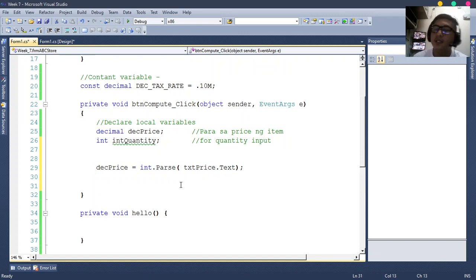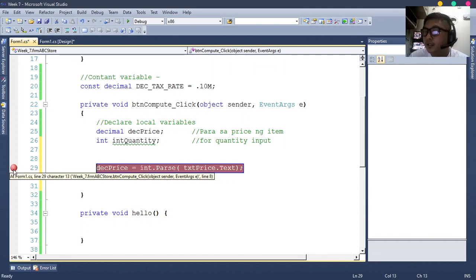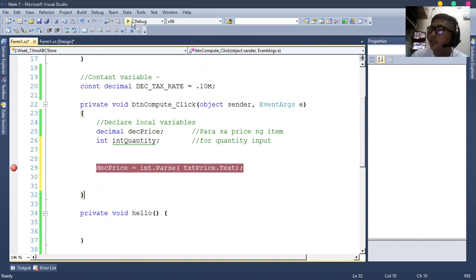Let's try to display, or check if we really get the value coming from the text box. So I'm going to use the breakpoint feature of this IDE. So I'm going to create a breakpoint here. So a breakpoint allows your Visual Studio to stop executing at that particular statement. So I am going to click here. It will create a mark, a stop mark, something like that. So let's start running the program.